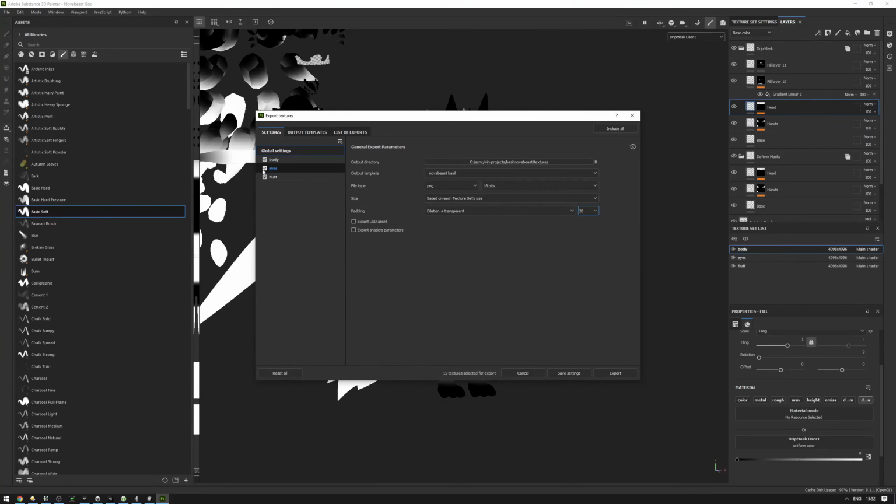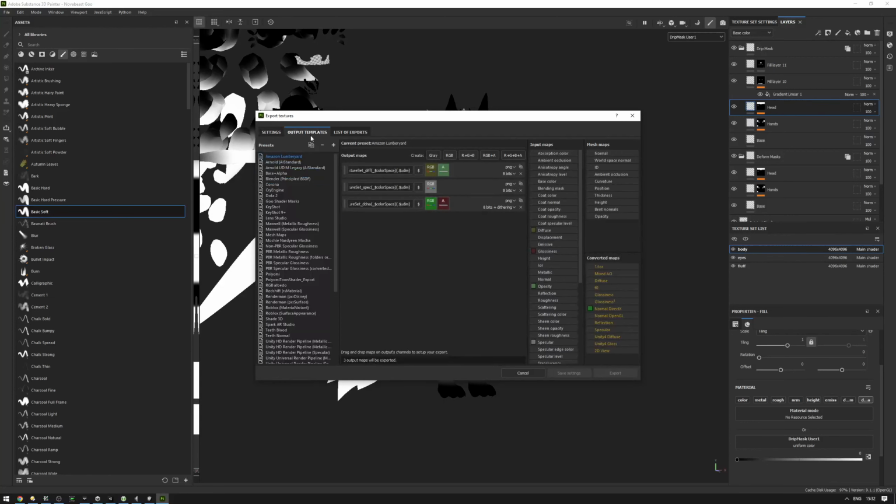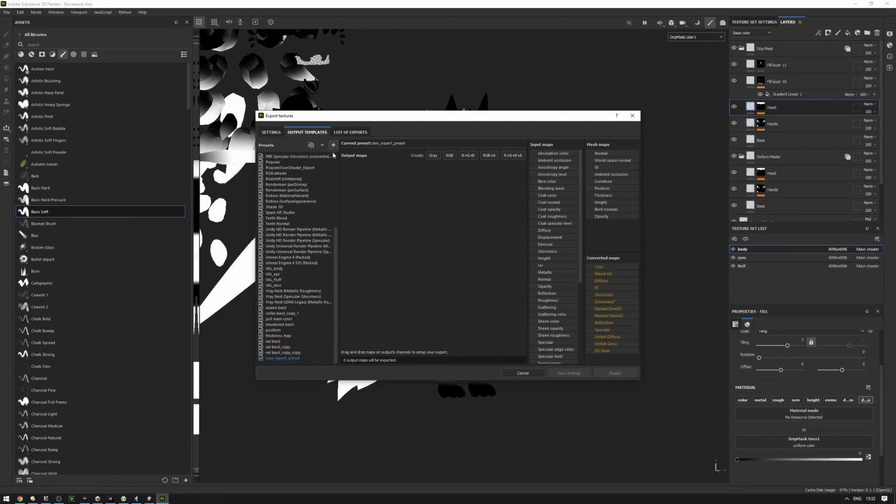Make sure you've selected the materials that you have the masks on. So for my case, it's going to be body and fluff. Let's go to Output Templates and create a new template and call it Nova Beast Masks. Next up, we're going to be adding an R plus G plus B plus A output map. This just means that each channel of the texture is going to be something that we can individually assign to.